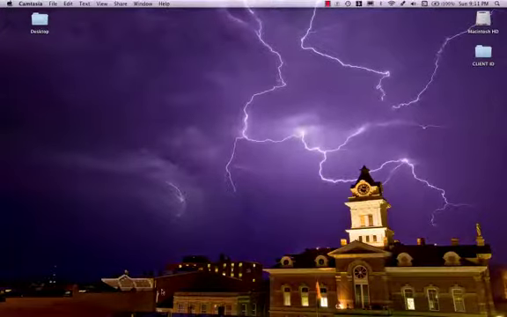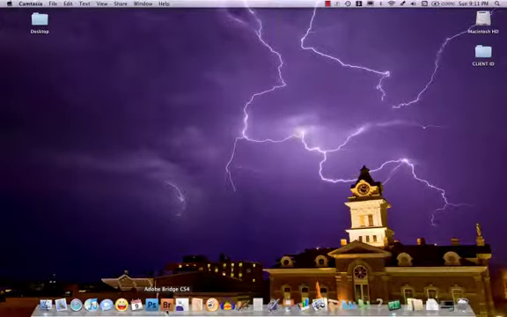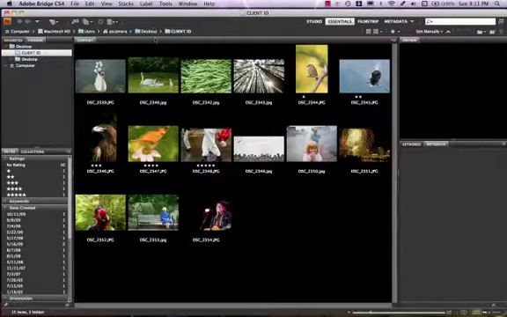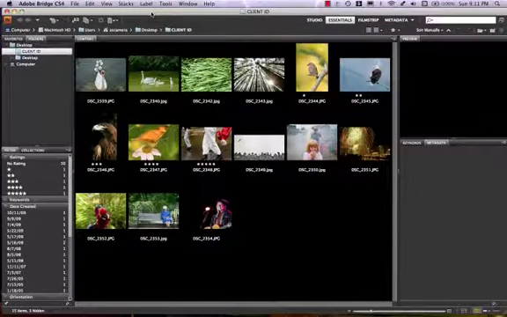Now, I am on an Apple computer, so things are going to look a little different, but the workflow is essentially the same, and people who are on PCs should be able to follow along just great. Also, feel free to pause at any time during this tutorial if you'd like to follow along with your own computer.